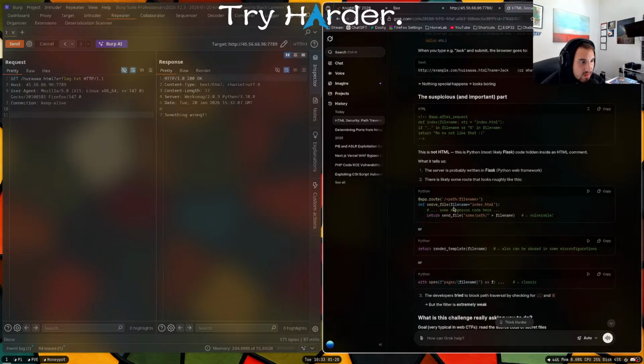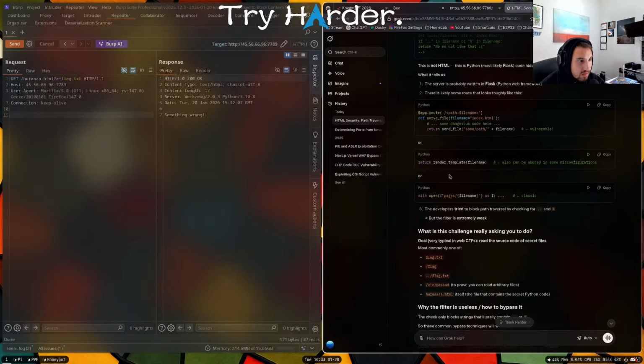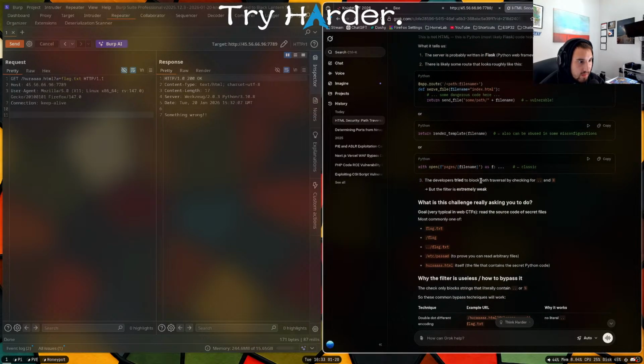There's some routes that look like this. App route, slash, path, file name. Return send file, send path. With open, the developer tried to block path traversal.